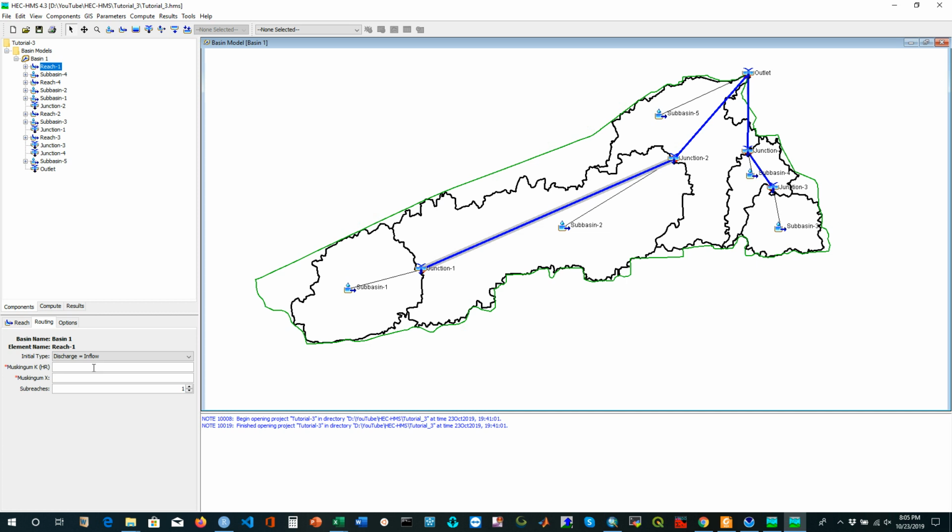For any river, we can just use the average value, which ranges from 0.2 to 0.4, and then we can fix this while calibrating the model. So for the reach 1, the K value is 3 hour, and the Muskingum X is 0.2. For the reach 2, we have to select the same Muskingum method and then click on routing. It will ask for Muskingum K, which is 1, and for X it is 0.4.